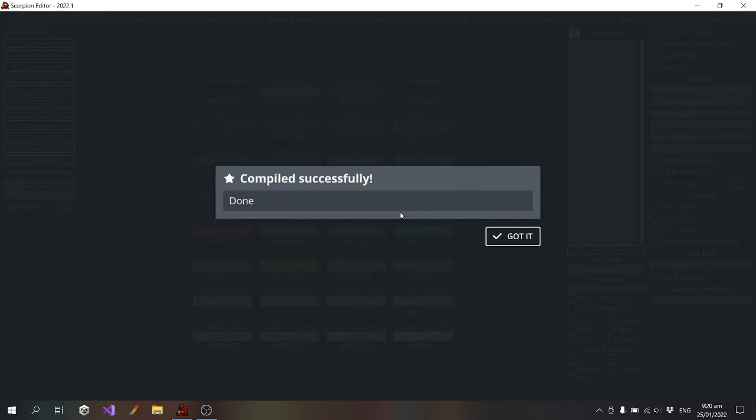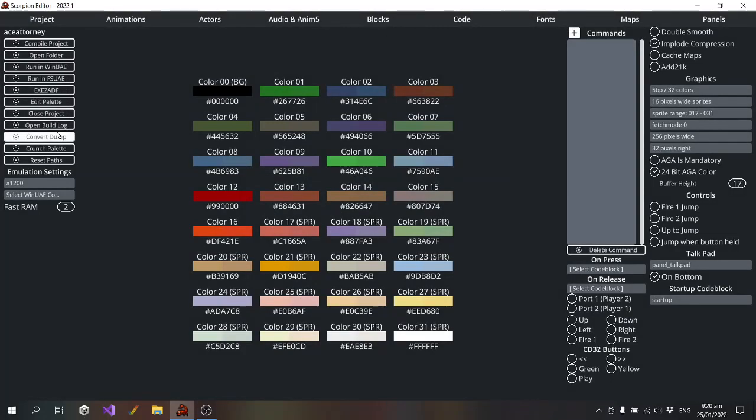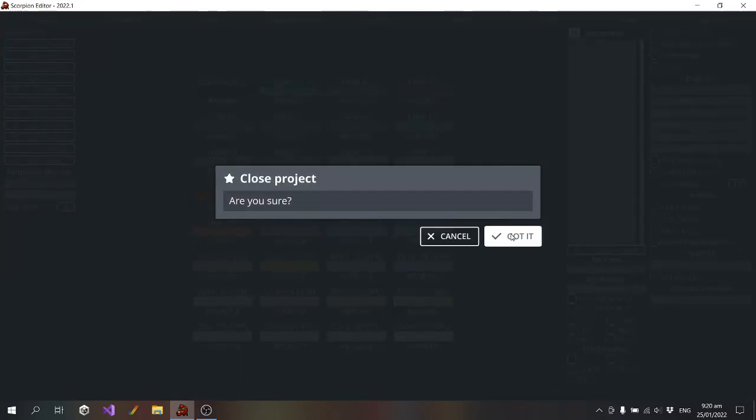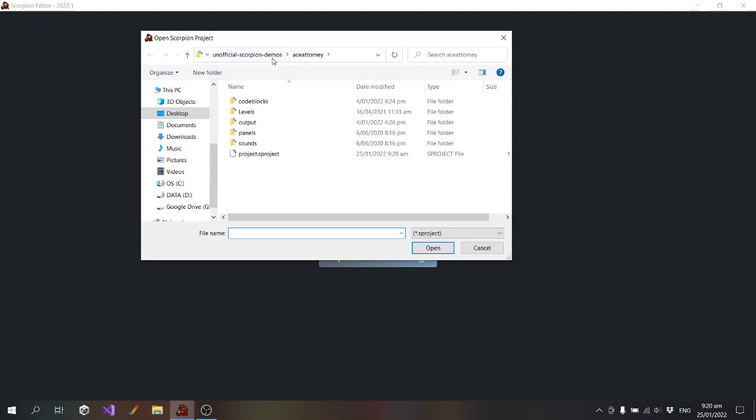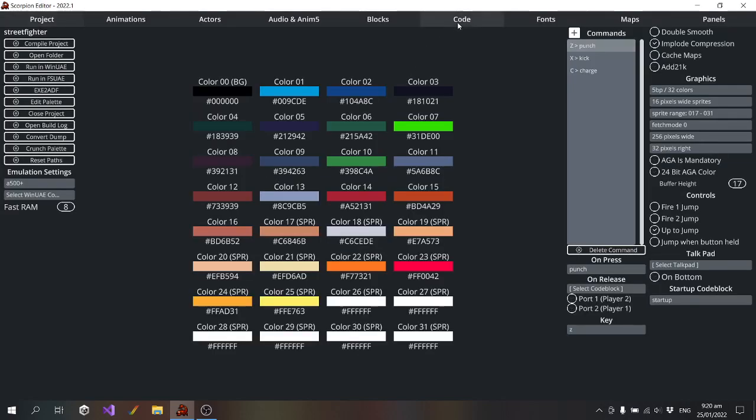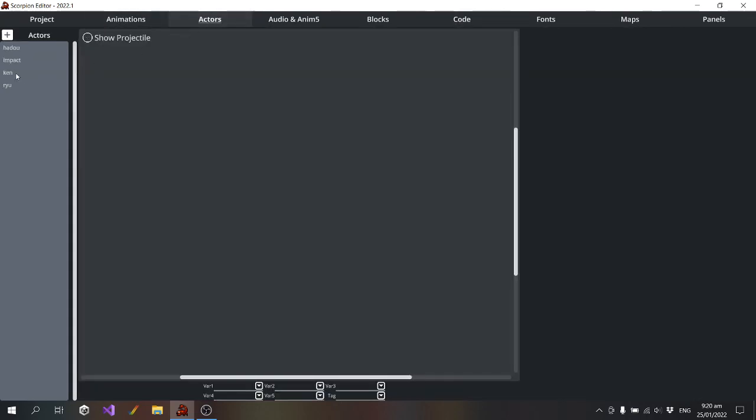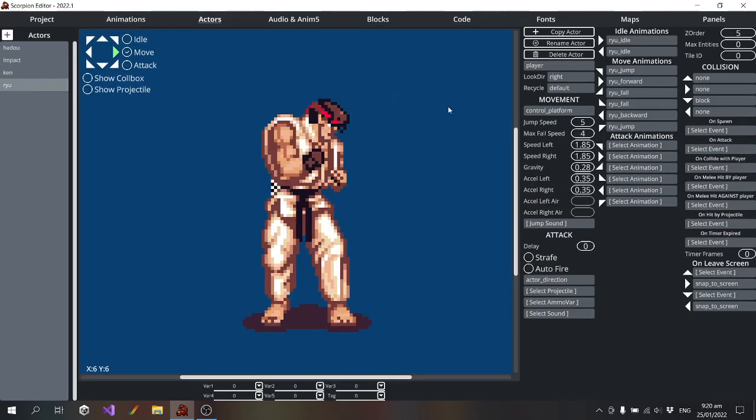Well, the Phoenix Wright demo seems to be working okay. So we'll have another look at Street Fighter. I don't think the quarter rotation code is in there. But I guess we'll have a look at Ryu.